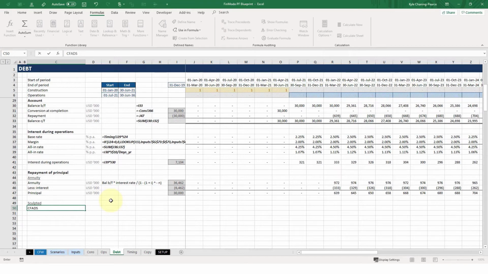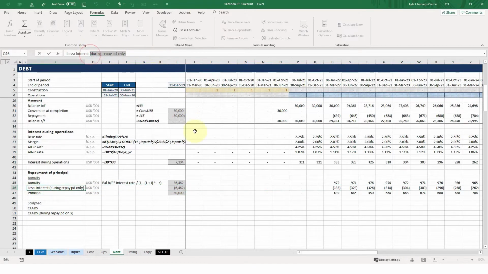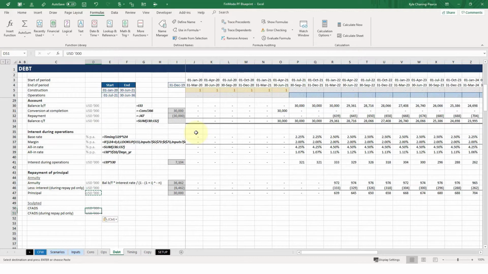Let's start with that. So CFADs, we're pulling in our CFADs. And actually we only want our CFADs during the repayment period. One thing I've forgotten to do is amend the period label, because this interest isn't to be confused with this interest. They're actually different amounts, so I don't want anyone to get confused, and that's why I specify some extra detail in the label. And the same here, we only want our CFADs during the repayment period. I'll explain that in a second.